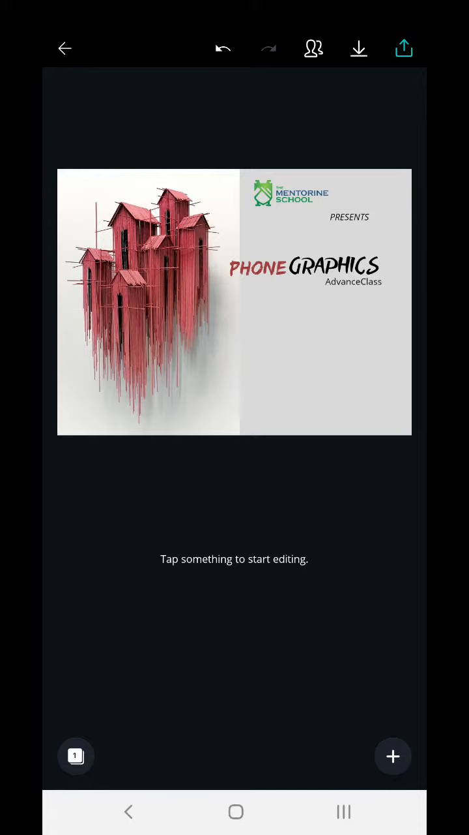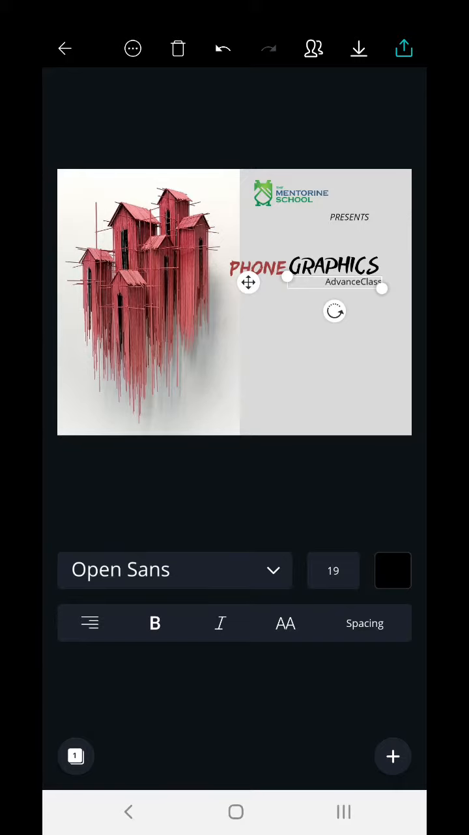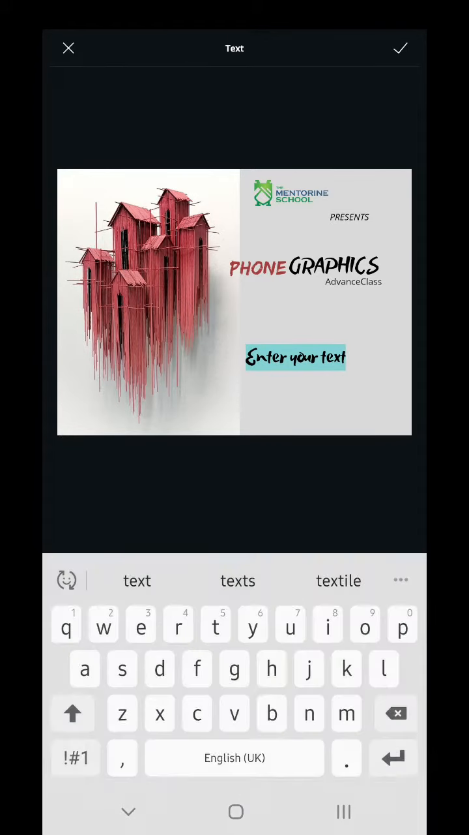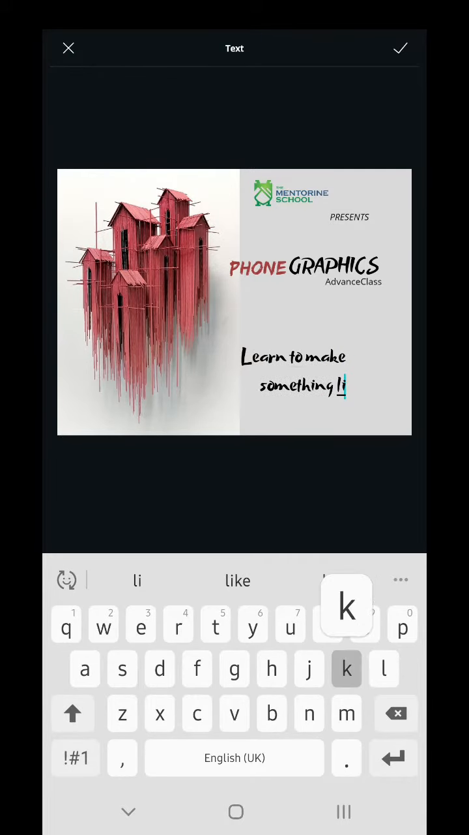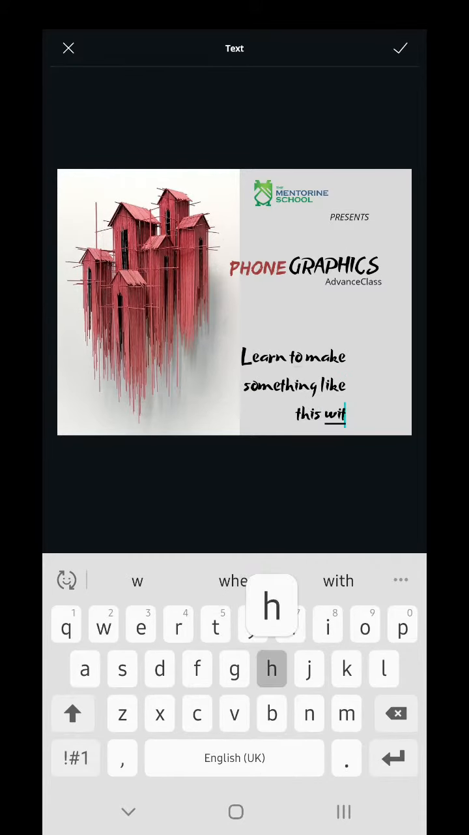And then as soon as you get to this point, you can also do more. You immediately click the plus again and add another text box. Now this time around, you notice the font changed because I picked the one that already had been edited. I have to change it before it goes back to the normal. So what do I want to say? I want to say learn to make something like this with your phone.